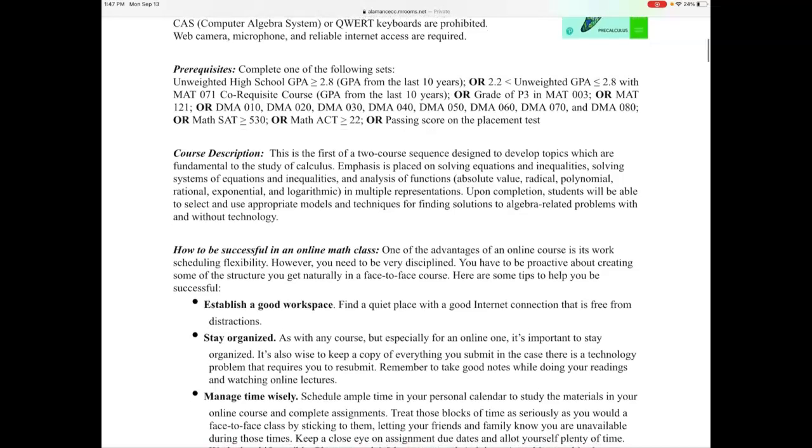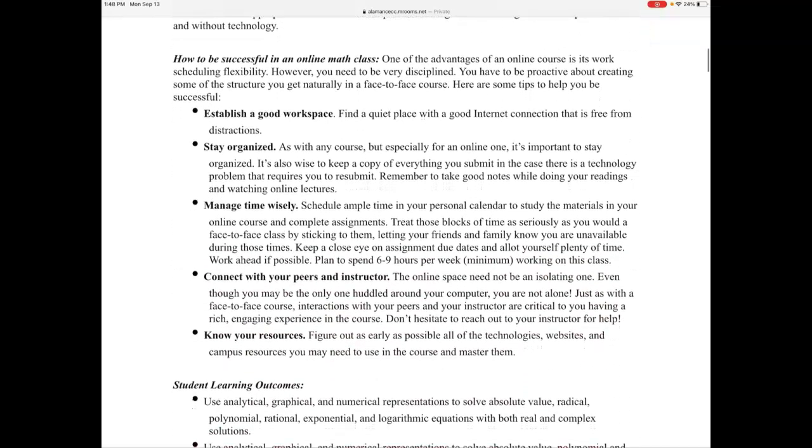In terms of success, if you want to be successful in this class, I encourage you to read over this and follow these tips for success. Make sure that you have a good workspace. Make sure it's quiet and you have some good internet. Make sure you stay organized. Make yourself a calendar with your due dates.